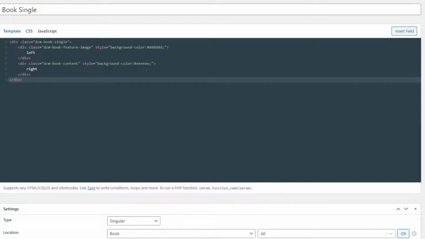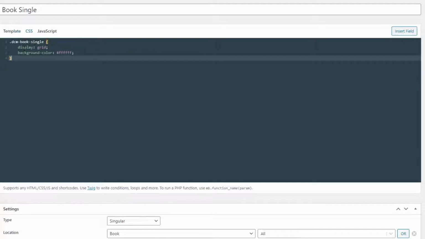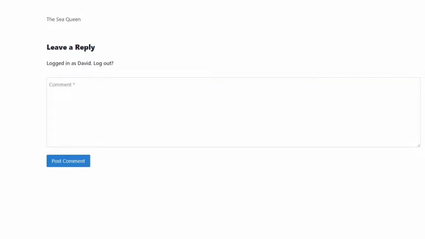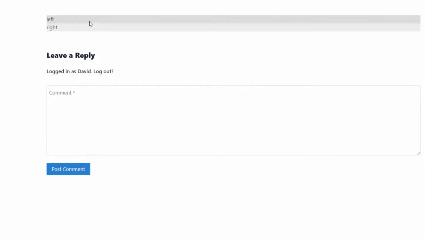See, this outer div is DCM book single is the class. For that class, I'm saying it's a grid, background color white. So I'm going to hit update, and let's go take a look and see if anything's changed. Good, here are our left and right columns.